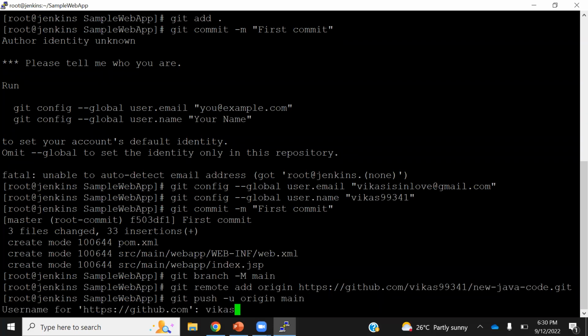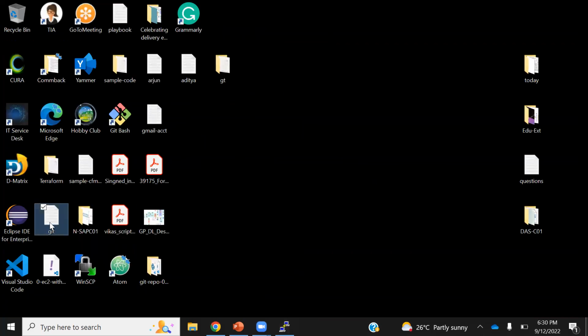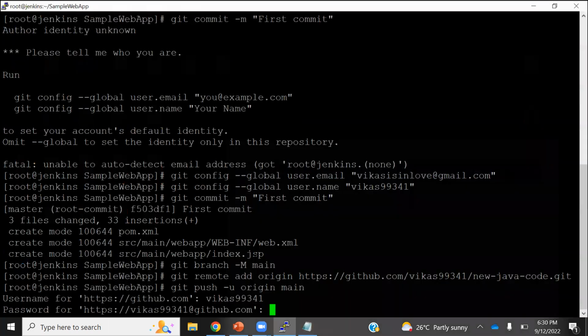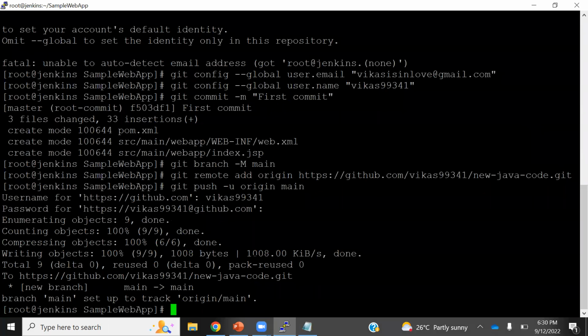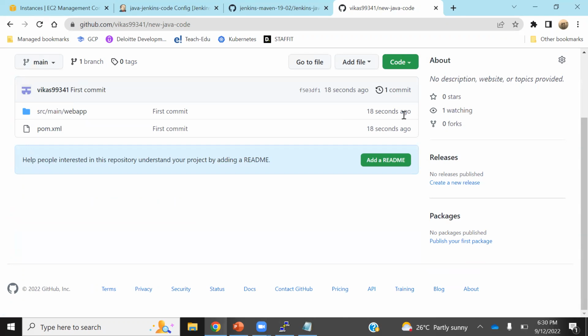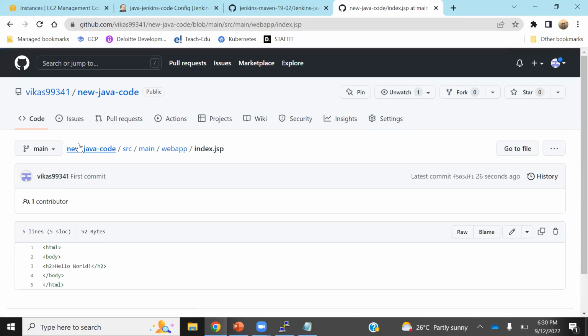So what is your username? Vikas 99341 is my username. What is your password? So you remember we have the password, the personal access token, basically. Control A, Control C. Here. So finally, I have pushed my code to GitHub. So come here. Now, if you refresh this, you will see your code, which is present here. See here, the code. 18 seconds back, it has been pushed. And if you go inside this, you will see your index.jsp, which is the code actually. If you want, you can change it. So I'm going to work with this code.